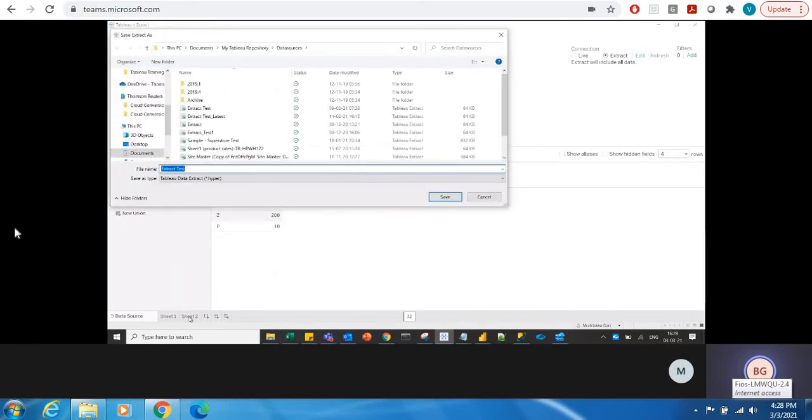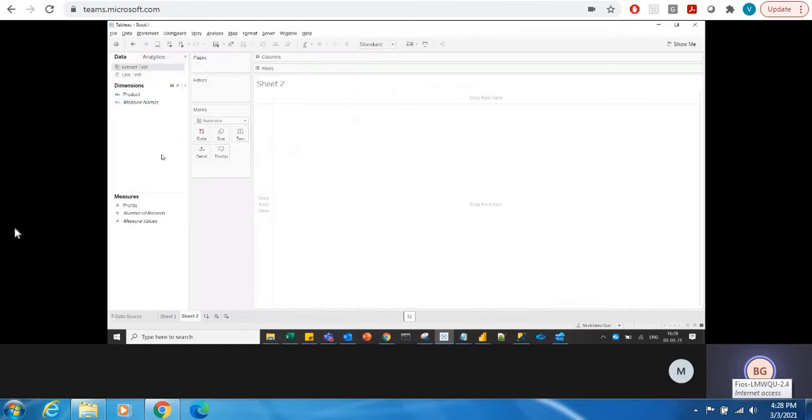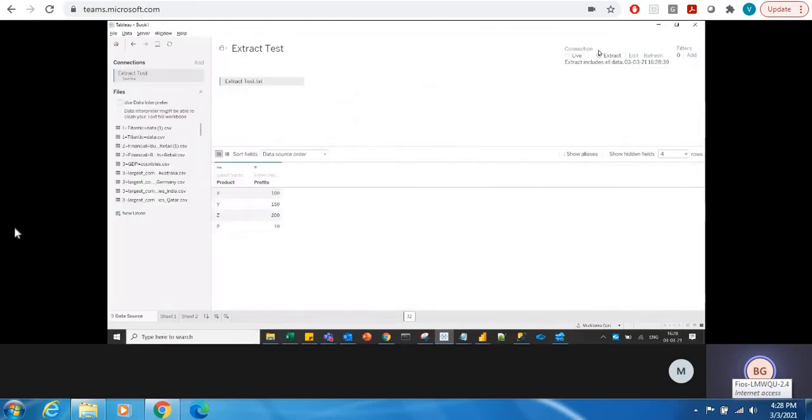See what happens. It is asking me to save that temporary file. Tableau has taken that snapshot and it is asking me to save it in the hyper format. See, this is the hyper dot hyper, right? So let me save it with the same name, extract test. Click on save. I already have it, so it will ask to replace. I'll do that. Okay, so now I have saved it. If you see the connection, it is connected to extract now, not live.